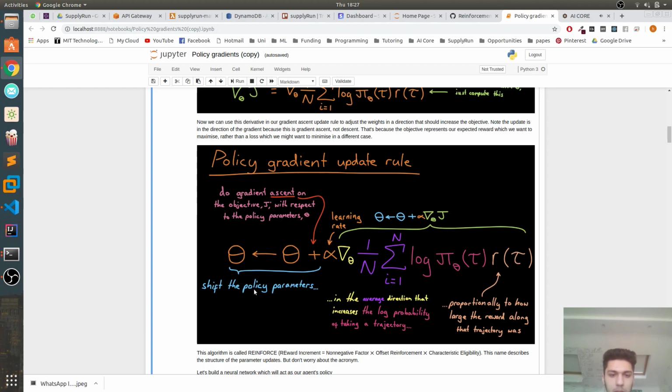So we shift the policy parameters, these are our policy parameters, in the average direction that increases the log probability of taking a trajectory proportionally to how large the reward along that trajectory was.